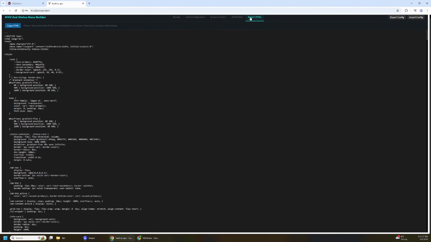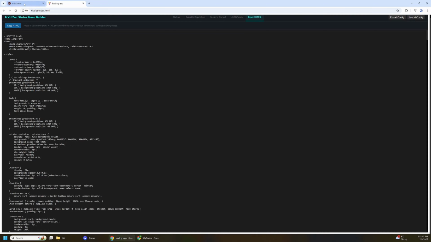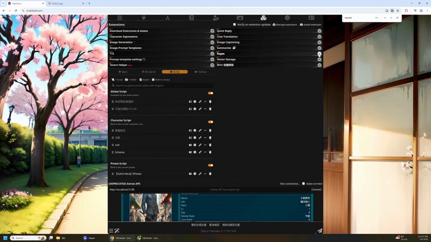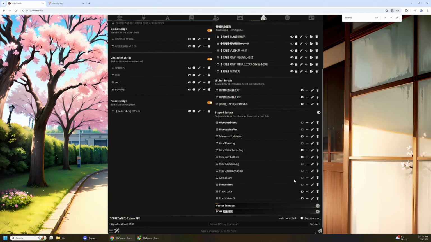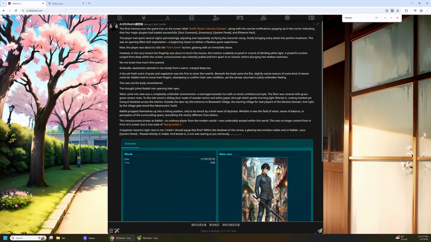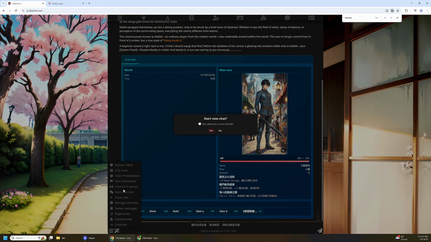Finally, go to the Export HTML tab and click on the Copy HTML button on the upper left. Then paste the content into the regex's status menu. Start a new chat and delete the chat file, and the status menu should already be working like the one you just built.